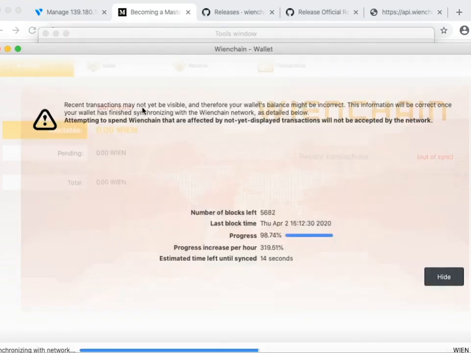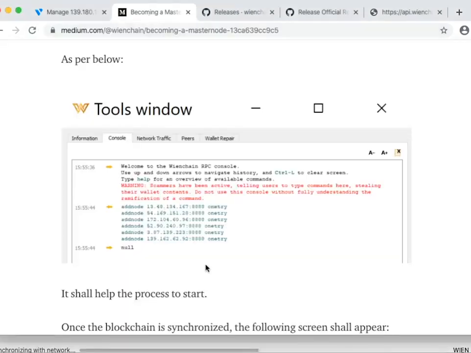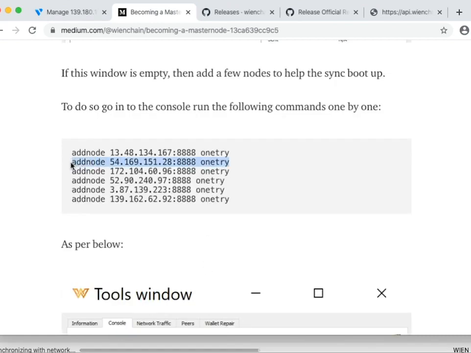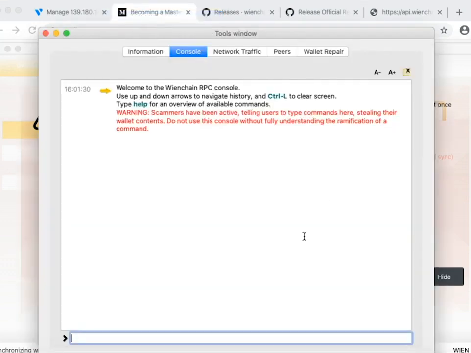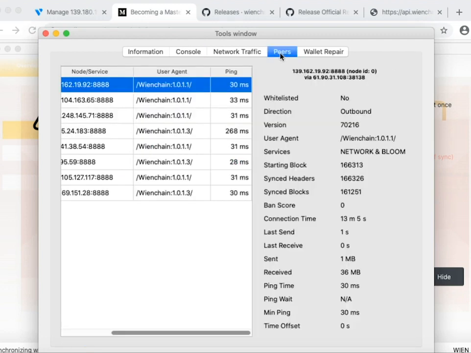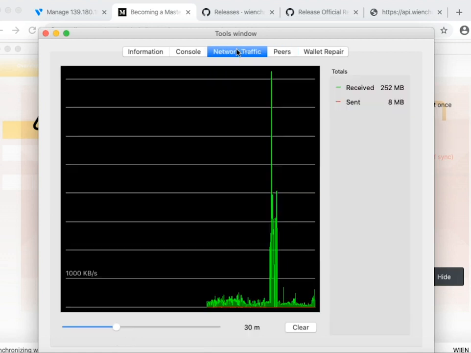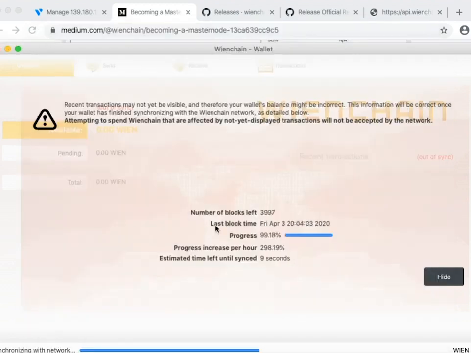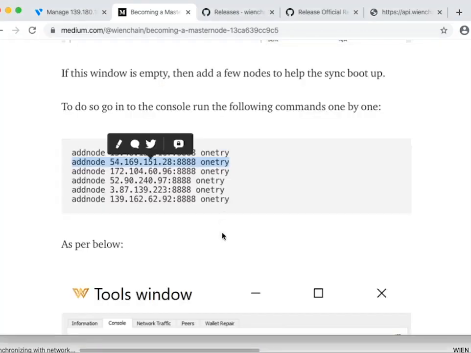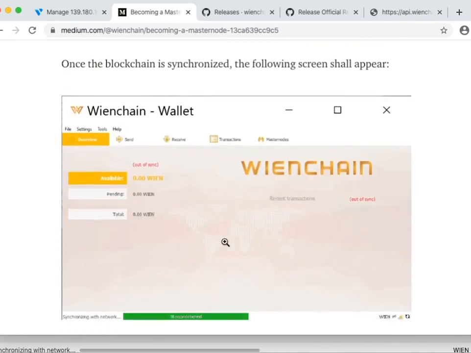If I'm going back to the tutorial itself, you can try copying that and running it inside the debug console. Basically, it should add another peer here, and it should help you sync the blockchain. In our case, we are already quick, so we do not need that, and we shall be synced within 9 seconds. Okay, so once we are synced, we shall see something a bit different.